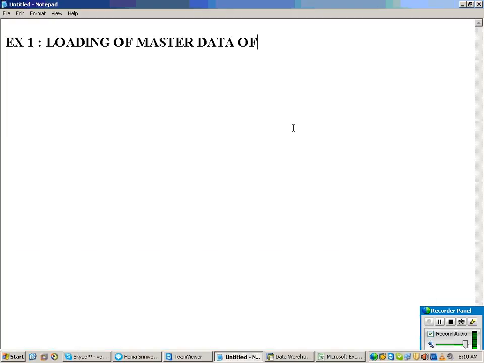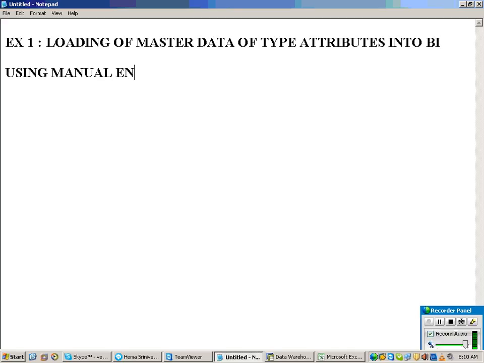So the exercise is loading of master data of type attributes into BI using manual entry operation. Okay, what is your exercise now? What you are going to do is clear? Right. Now what will be the solution for this?